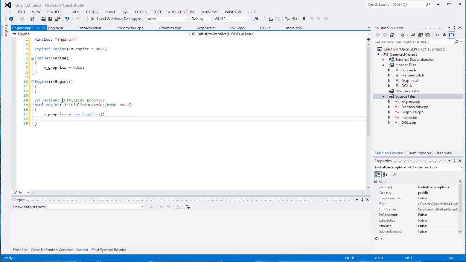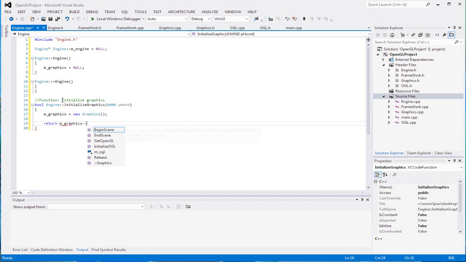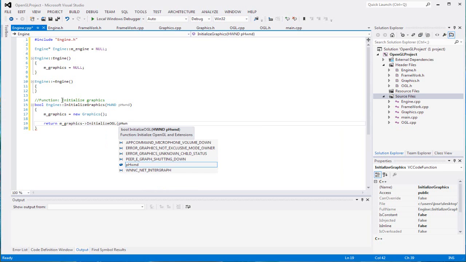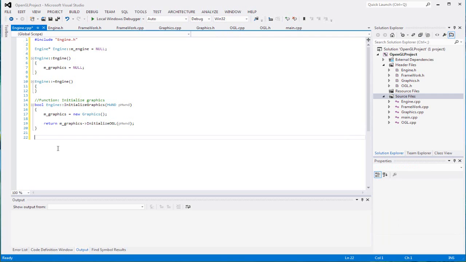I made it simple so you don't have to have if statements or anything. So you just make sure you return the graphics that initialize OpenGL. You can say if it doesn't initialize this correctly, return false, and if it does, then return true. It's up to you guys how you want it. I just save myself creating stuff that I may not need.